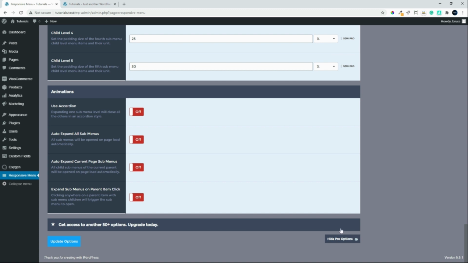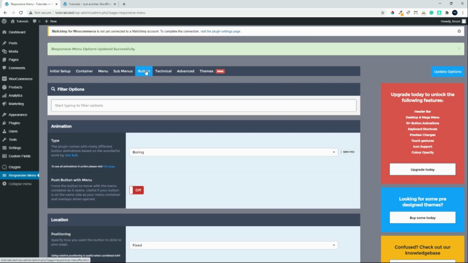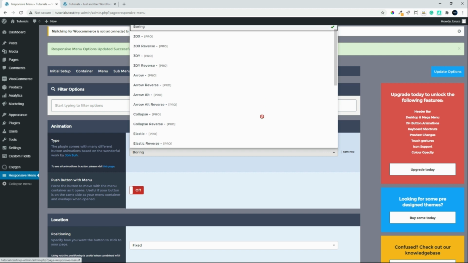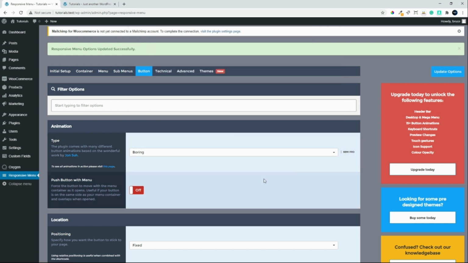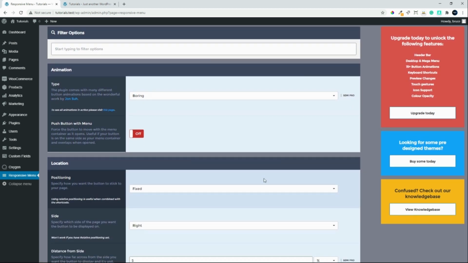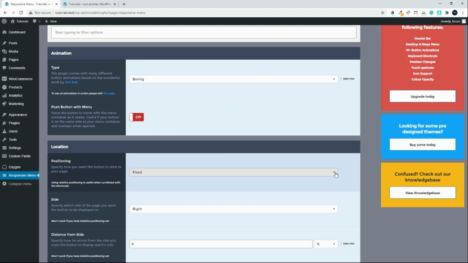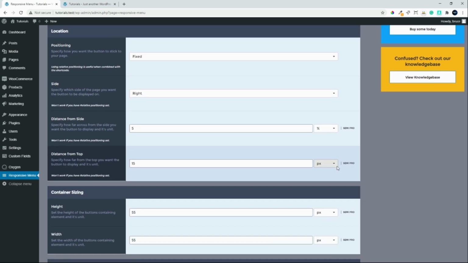So once again, a whole lot of settings that you can set up for your sub-menu, and also some animations. If we look at the button itself, you have a choice of boring, and then inside the Pro, you would have a lot more options, so you could make it more interesting. But you don't need to have that necessarily. Positioning is fixed. We could make it absolute or relative, but fixed is nice because as you scroll, the menu button stays in the top right hand corner.